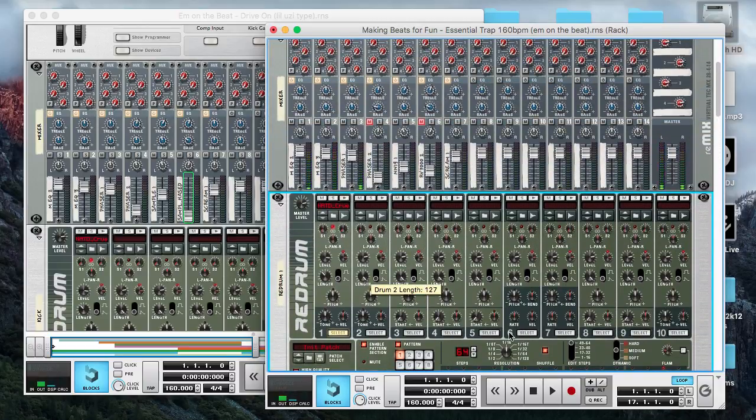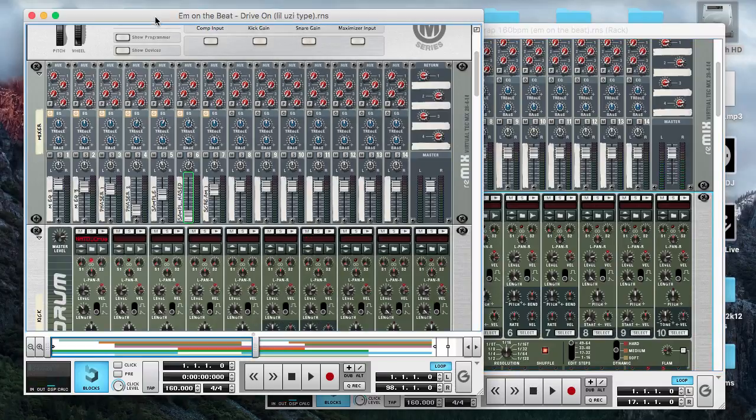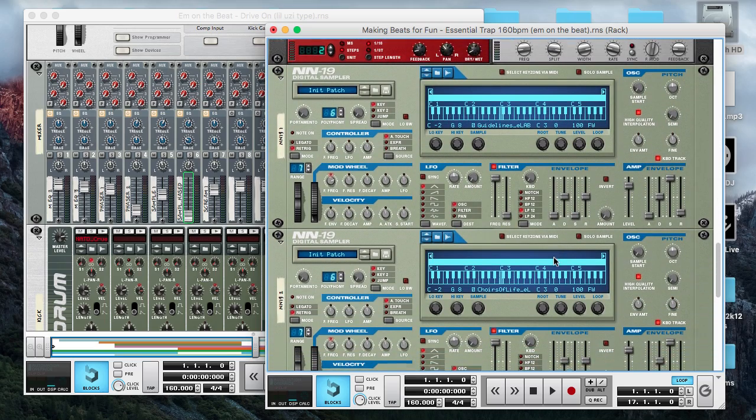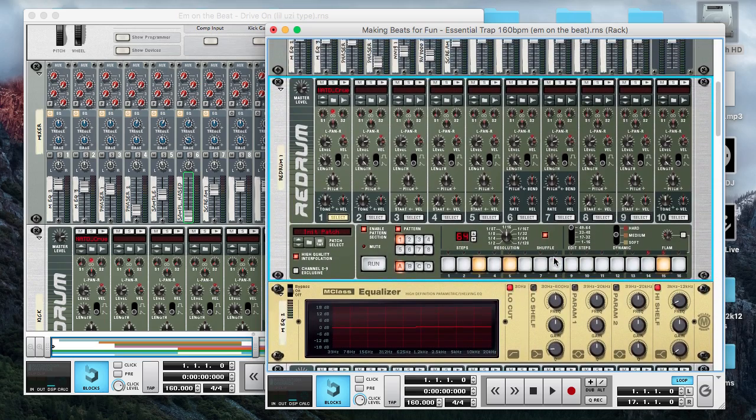Alright, and so we're going to be moving on to the sample. In my original track I used 2 samples from a sample pack, but on the tutorial that I'll be giving you guys, I've used a built-in sample from Reason. So it's the NN19 sampler machine.